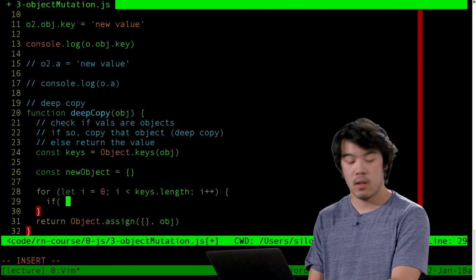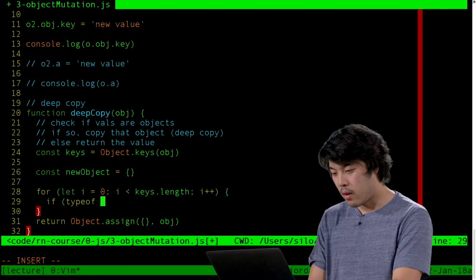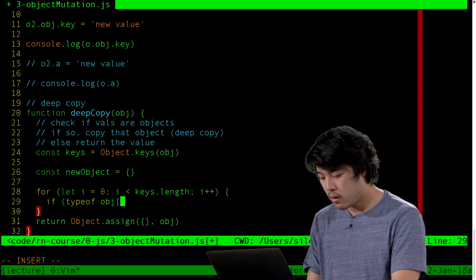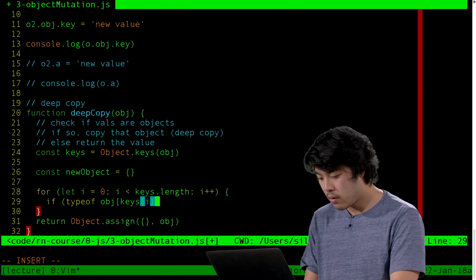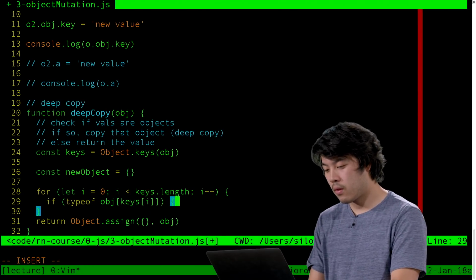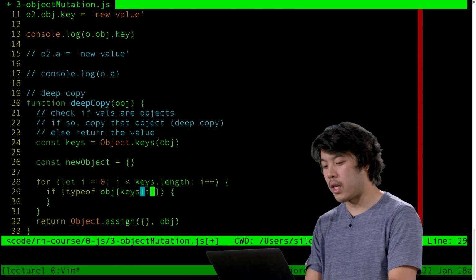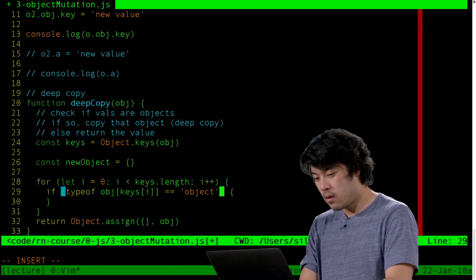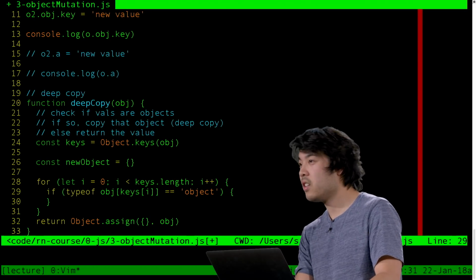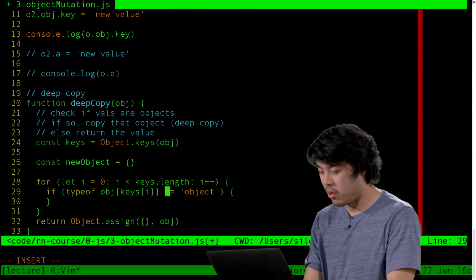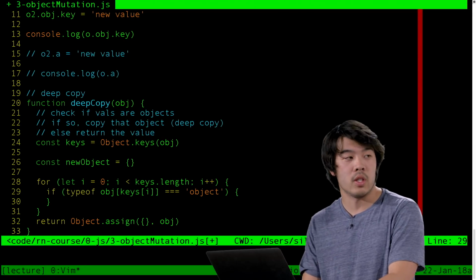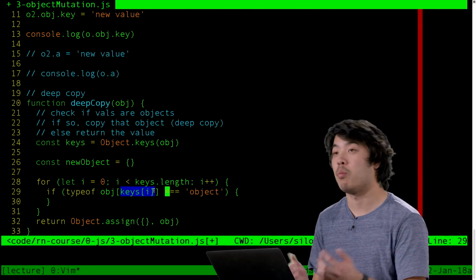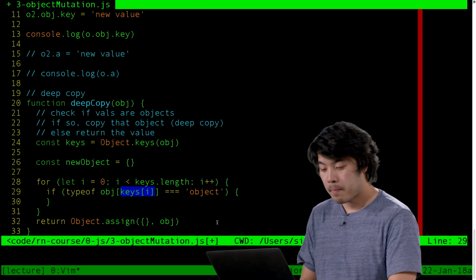So we can do if the typeof obj, and then pass in by keys. So what do we want to check against? All right, what am I doing wrong here? Yeah, we should always use the three equal signs. In this case, it wouldn't matter, but we should just get in the habit of doing that. And if you notice here, we actually have bracket notation within bracket notation. That is totally fine.